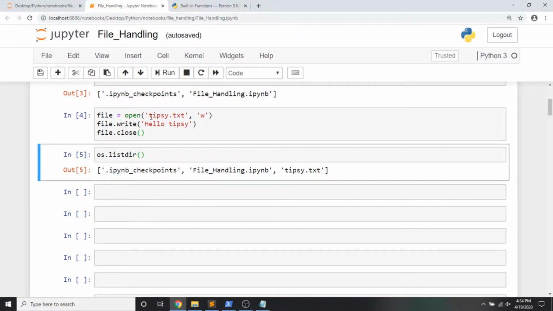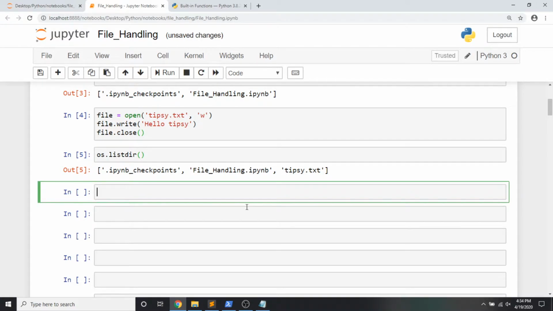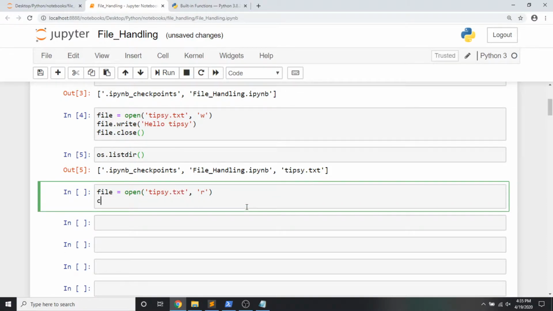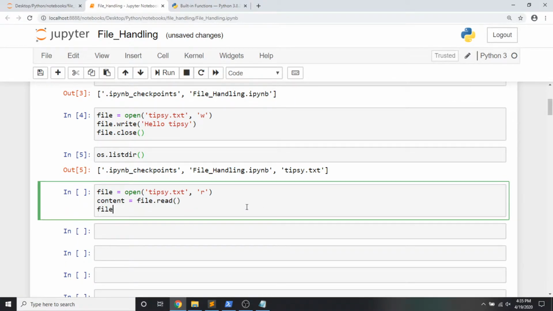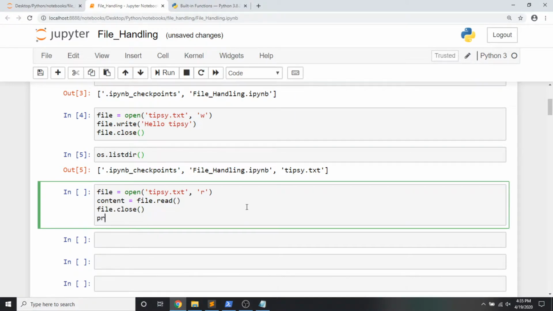Going back to Jupyter, let's demonstrate how to read a file. This time, file equals open, the name of the file, and read mode. We'll set a variable like content to hold the output. And just like last time, when we're done, I'm going to close the file.